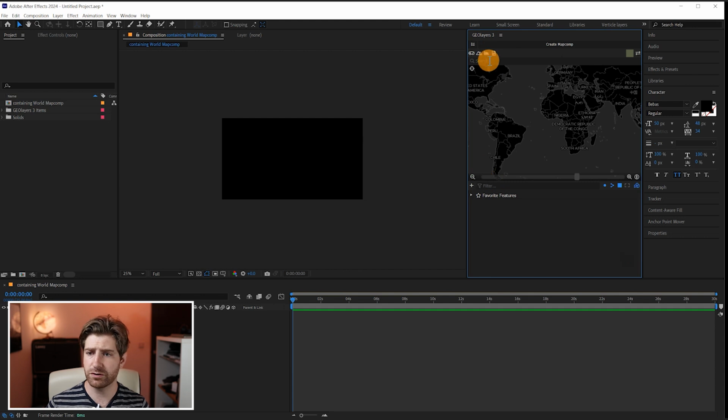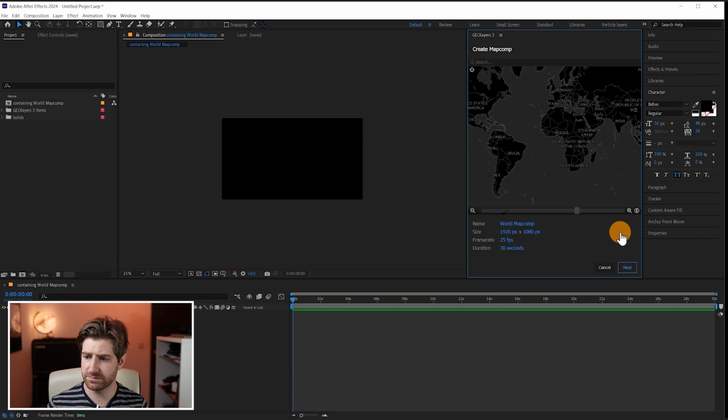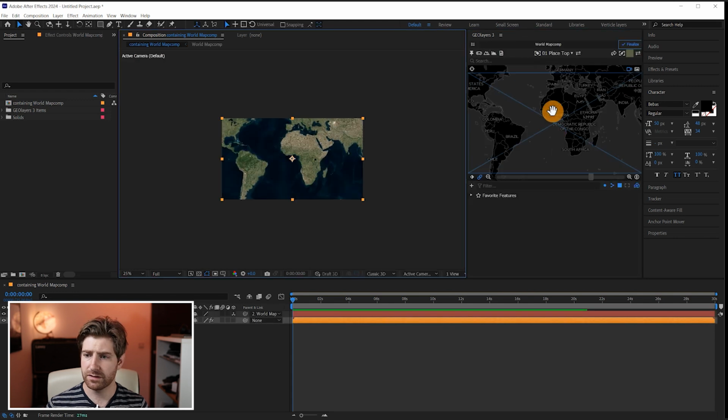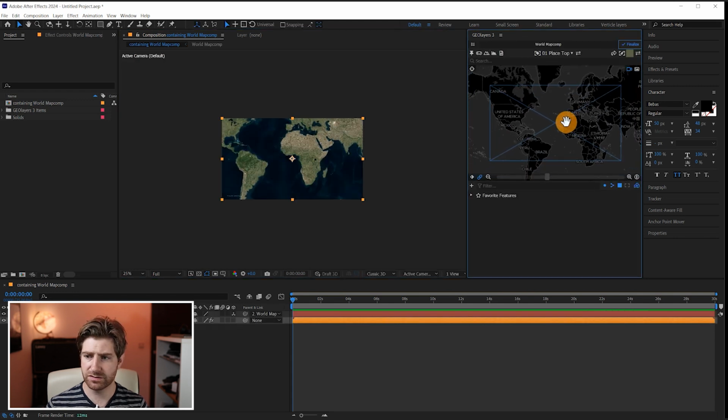So first of all, let's go and create a GeoLayers comp using some satellite imagery. I recommend using Bing. There we go, and let's center that on a global view. Now, in case you couldn't tell from the accent, I live in the UK, so that's where I'm going to be zooming in on, but you can do wherever you like.